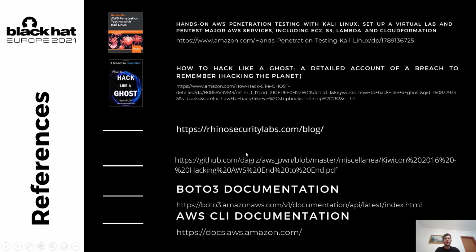We have Hacking AWS end-to-end. This one is written by the guy that wrote AWS pwn. And we have the Boto3 documentation. As I said, really nicely maintained, so you will find everything there and really well explained. And the AWS CLI, in case you want to cross-check with Boto3.